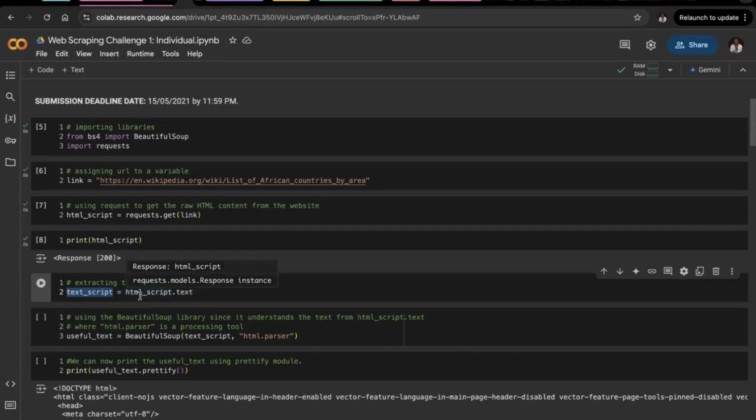All right, so since we already know that the HTML underscore script variable contains the HTML content from the website, there is a method we can now use to get the text. So I'm going to call a method called .text on the HTML script variable, and that will give us what we want. So we've executed that successfully.